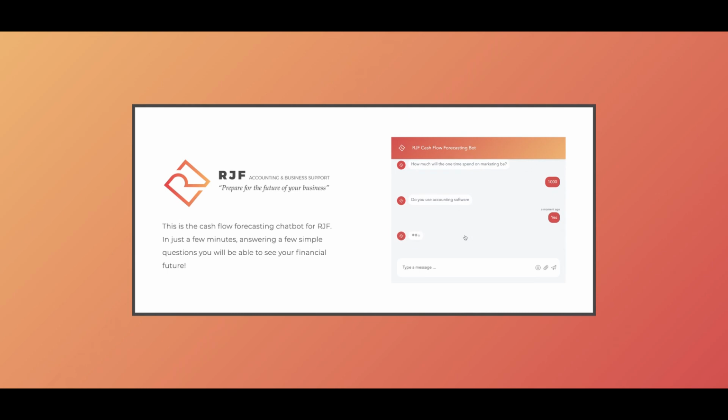I do use accounting software. I'm going to use Xero, and Xero costs me £28 a month. I do have an accountant. Yes, I do, and I'm going to pay him £150 a month. Do you want any legal fees? No. I suppose you would have insurance, but I'm just going to try and keep this video short.